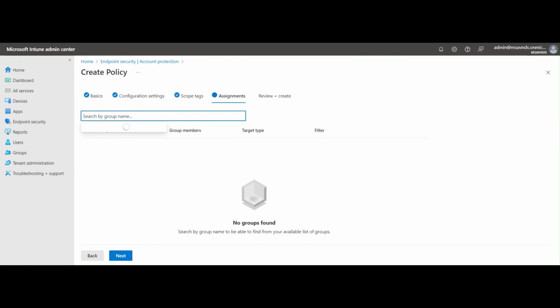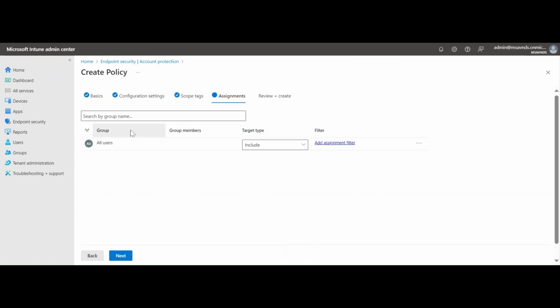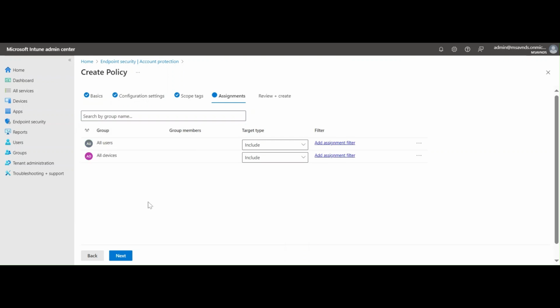So now there's a group selection, and here you can see we have multiple different types of groups, but which group you are going to target, right? This is more important. So here you can target device groups as well as user groups, and this is why it is going to give us the option. Let's say I have targeted a user group, now I can target a devices group as well. And then you can select include or exclude.